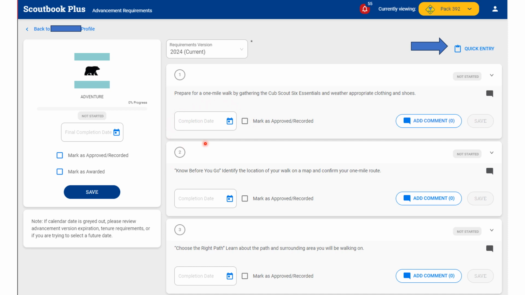On this page, you could, for each requirement, enter a date. If you're a leader, you can mark it as approved. And you can add comments to that particular requirement. Very similar to what you can do in Scoutbook. If you didn't want to do it individually, you could use a quick entry screen to enter the date for all of the requirements that that particular scout completed. To do that, you click on quick entry up here.